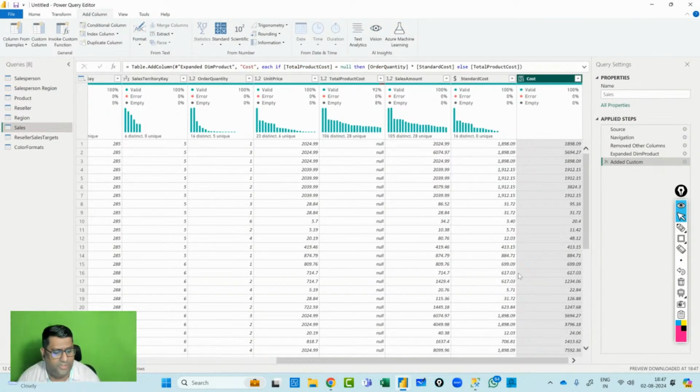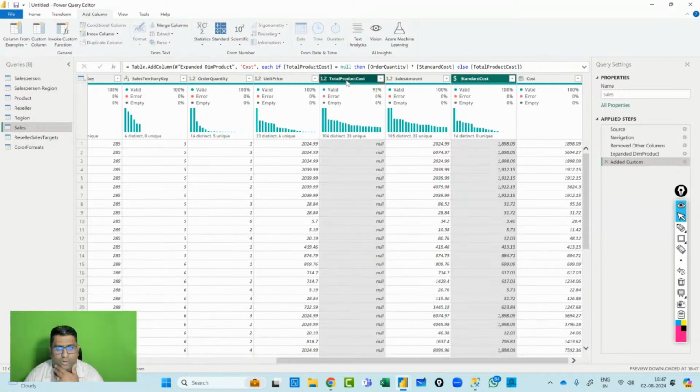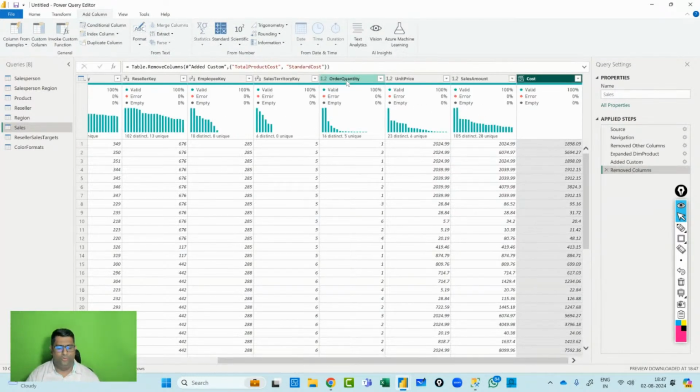So you have a new column created called the cost column. Since we have the cost column available, I will select the standard cost column, and I will also look at the total product cost. These two columns will be removed. So I'm going to hit delete, and I'm going to remove those columns, and you can see there's a new step created called removed columns in this particular case.